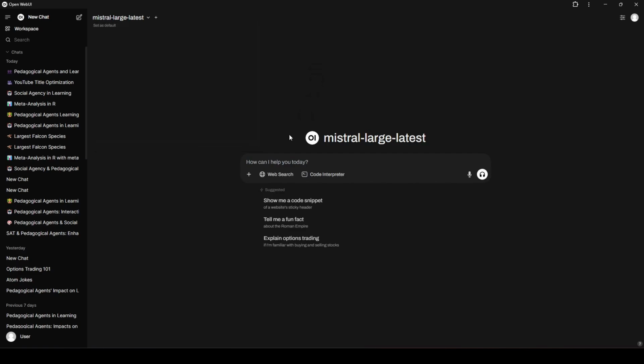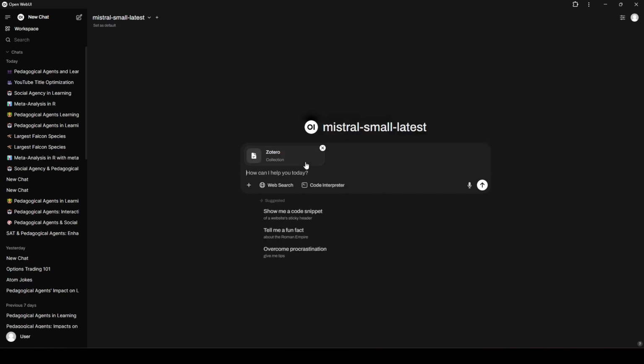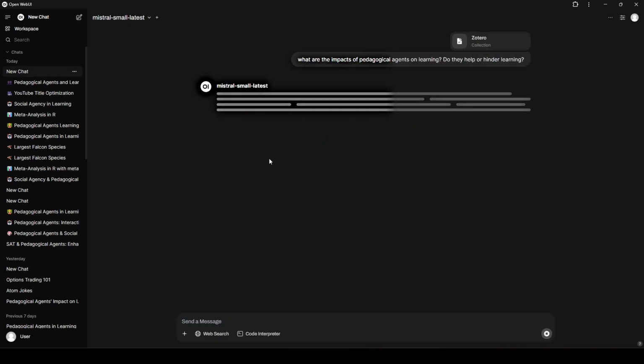So let me show you again, just one more time, how we do this. I'm going to show you Mistral Small. And to call my Zotero collection, I called it Zotero. So I do hashtag and then Zotero. Now everything it's going to, I shouldn't say everything, but it's going to reference that database of information when it answers my question. So I'll say, what are the impacts of pedagogical agents on learning? Do they help or hinder learning? I'll hit enter. It sends the API request to Mistral.